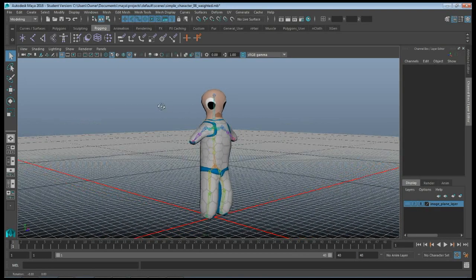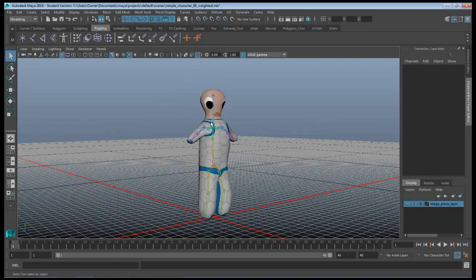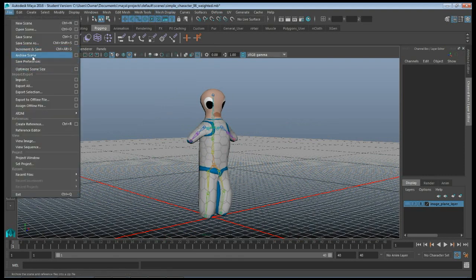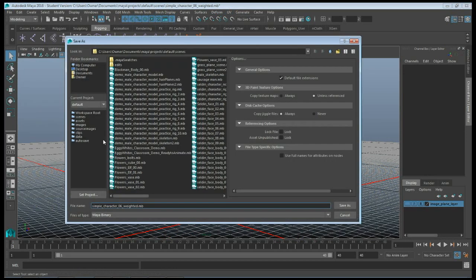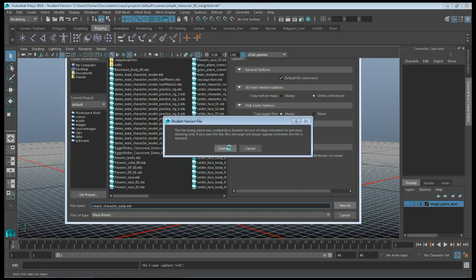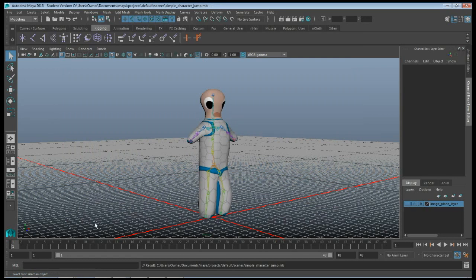And with that, I'm going to take my bind pose here. I'm going to go ahead and save this out, and make sure that whenever you're modifying the bind pose of your character, to save it as something else. So this is going to be character. I'll call this one jump. So now the bind pose, of course, is saved somewhere else, and I can modify this.